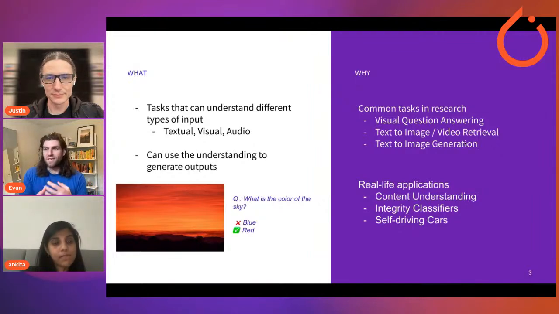These are all pretty common multimodal research tasks. So if you want to know why you should care about multimodal AI, these are the tasks that you can use it to solve. You can train a model that will learn representations over text, image, video, audio, and then you can use it for these exciting applications.